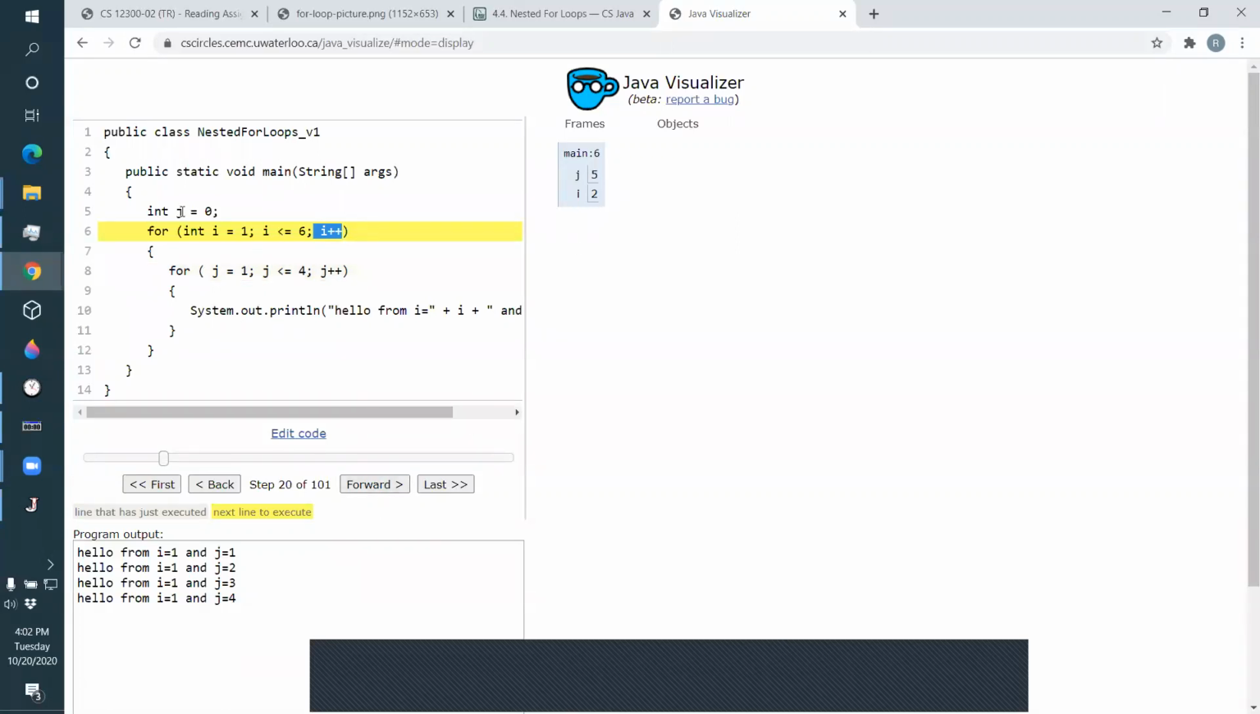I is 2. Now I have to test the I. So I is, now this is going to be true, so I should go back to line 8. And J didn't disappear this time. So it's weird. It's got to do with whether I initialized J or not. When I didn't initialize J, the visualizer got a little bit mixed up, I think, because the J was still there, but it disappeared it because it wasn't initialized.